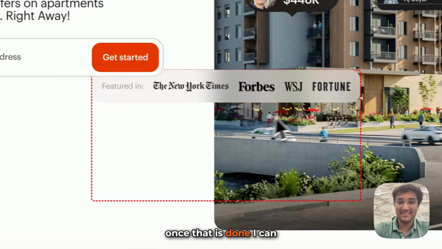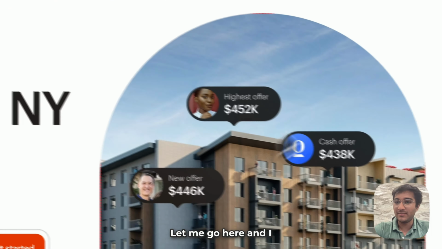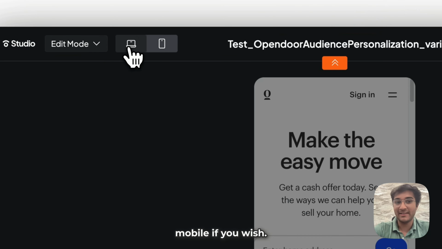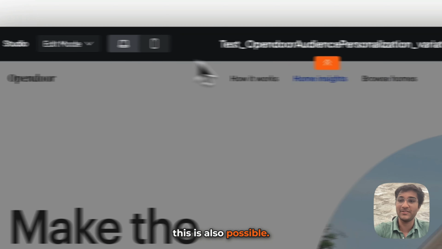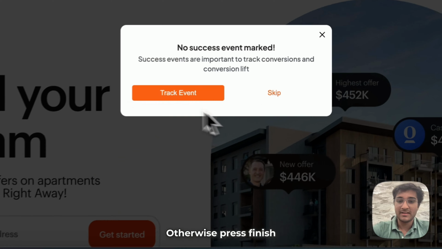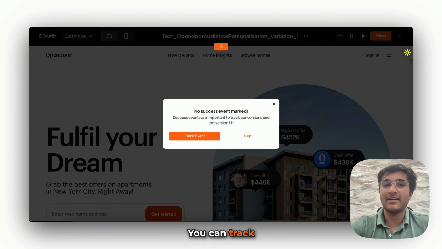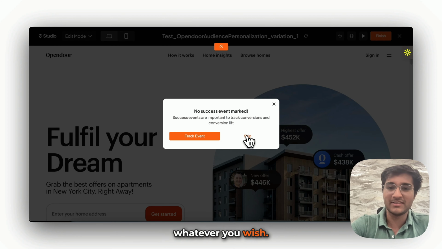And once that is done, I can also review all these changes. Let me go here, and I can do the same for my mobile if you wish. If you want to segregate audiences based on mobile, this is also possible. Otherwise, press finish. And there's always an option to track events. You can track events through the CTA button here. You can also track other events like bounce rates, scroll depths, whatever you wish.